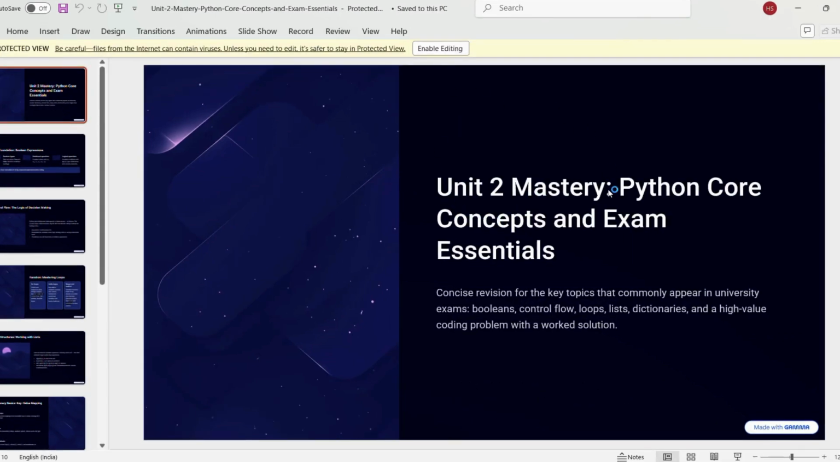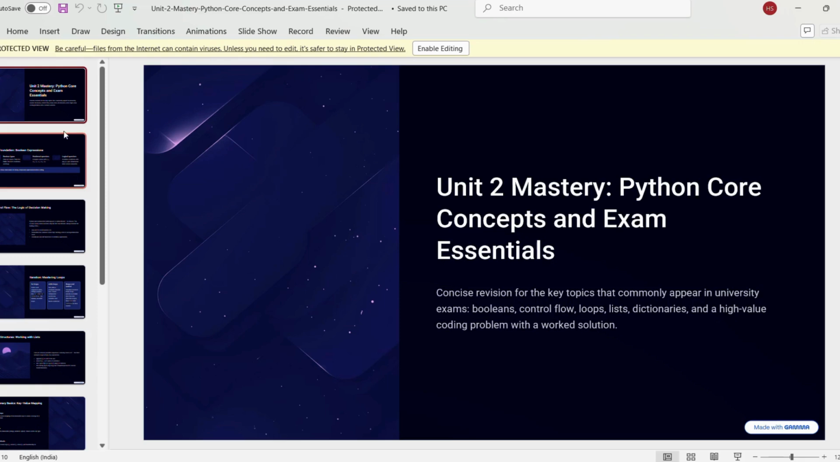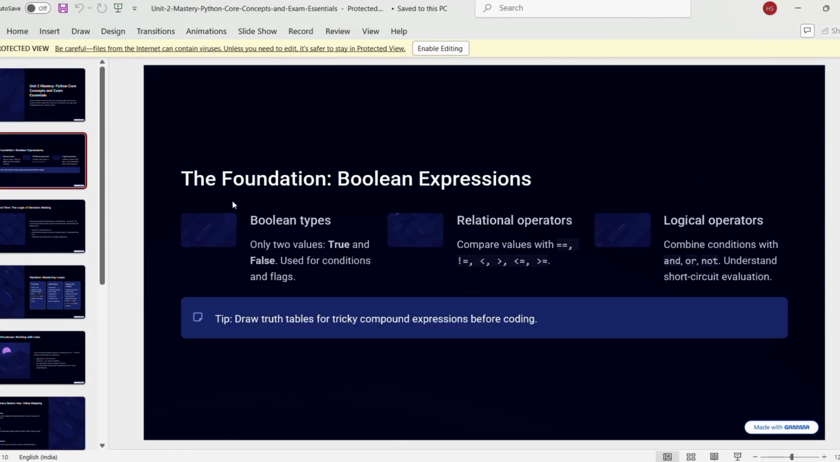These are our PPTs, which you can use in this lecture to understand in an easy and very efficient way. Master Python core concepts and exam essentials. Concise revision for the key topics that commonly appear in university exams: booleans, control flow, loops, lists, dictionaries, and a high-value coding problem with a worked solution. Let's start with the foundation.